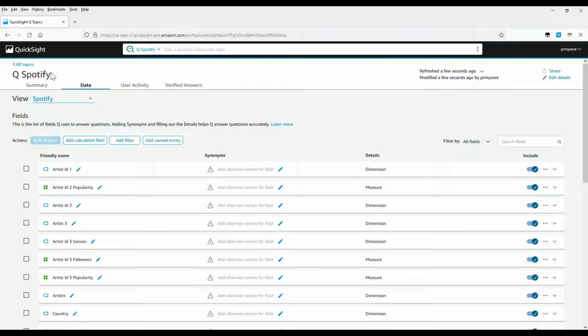Now again, since it is natural language capability, you don't really have to spend a whole lot of time, but the more curation you do, the better Q is going to be able to provide the answer accuracy, and it learns over time. So there's some level of curation that's needed for a successful topic experience for the readers, and I'll walk you, and we'll go through that step by step.